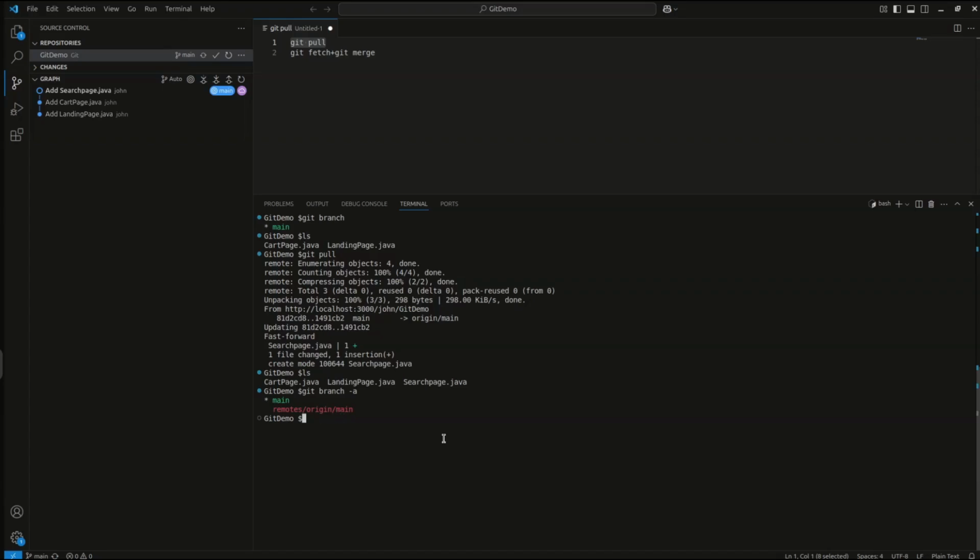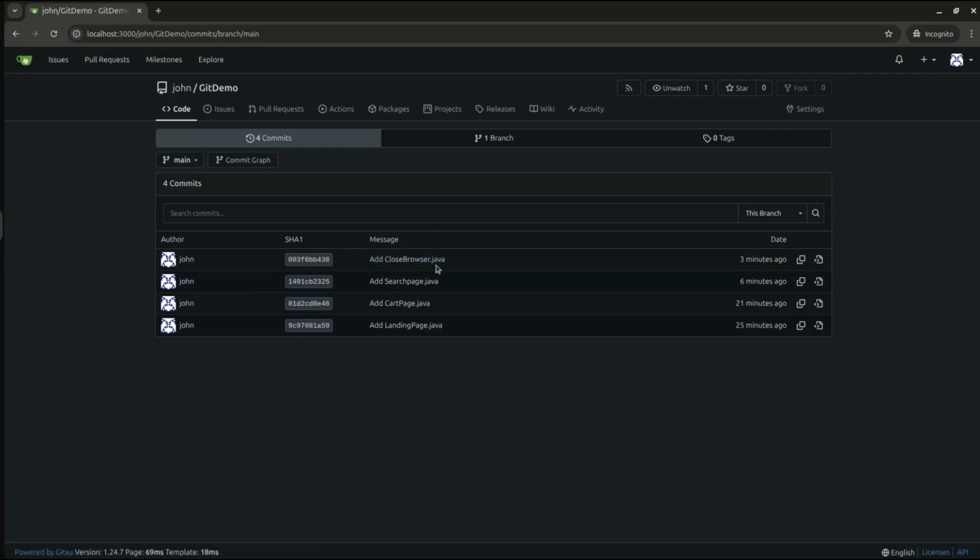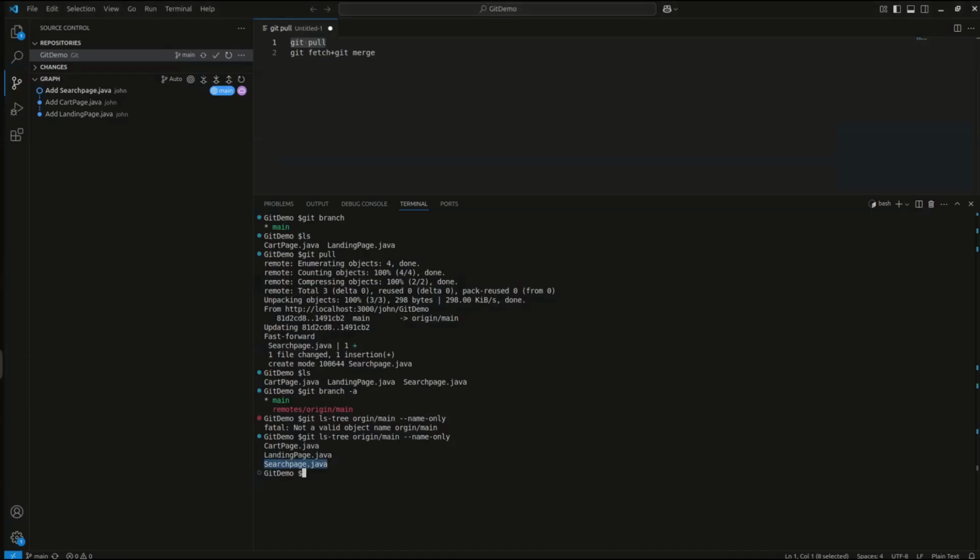Before that, we will first see what files we have in this remote reference. For that, we need to use git ls-tree and then origin main, and then we want to display only the names, not the contents of the file. Origin main. So if you see, we have cart file, landing page and search page. The close browser file we added is not there in this remote reference branch.